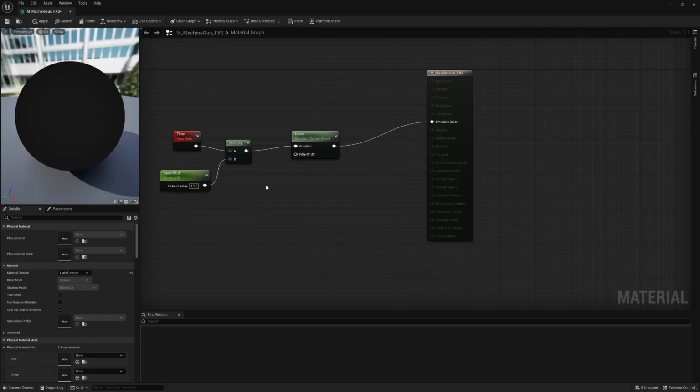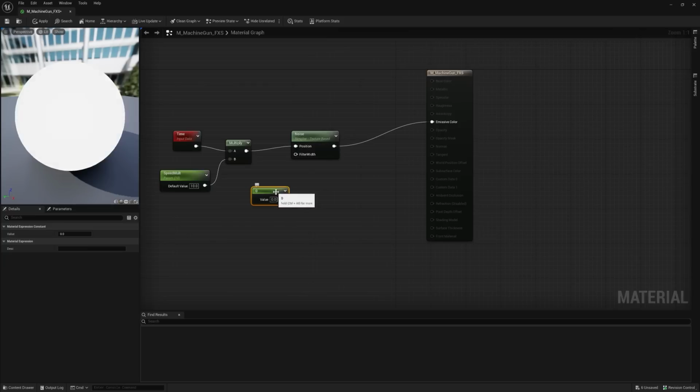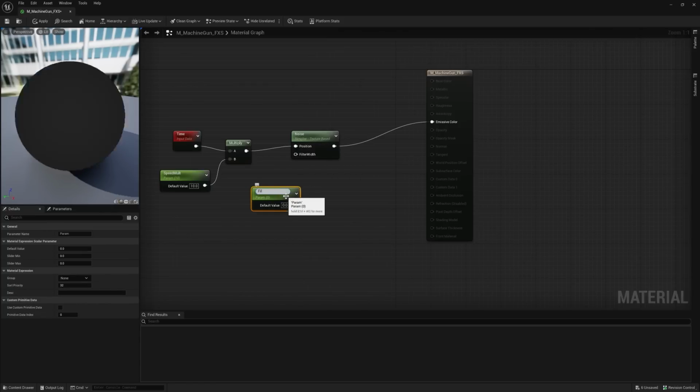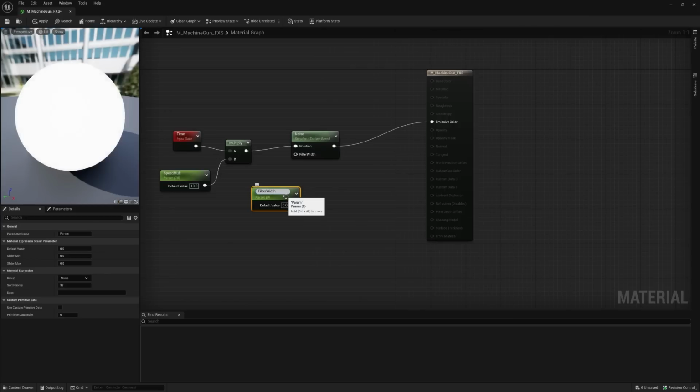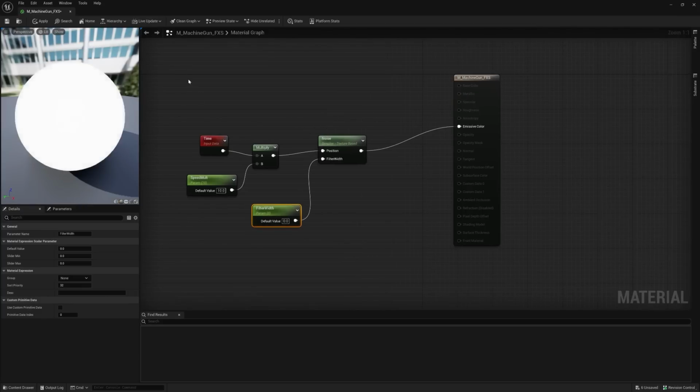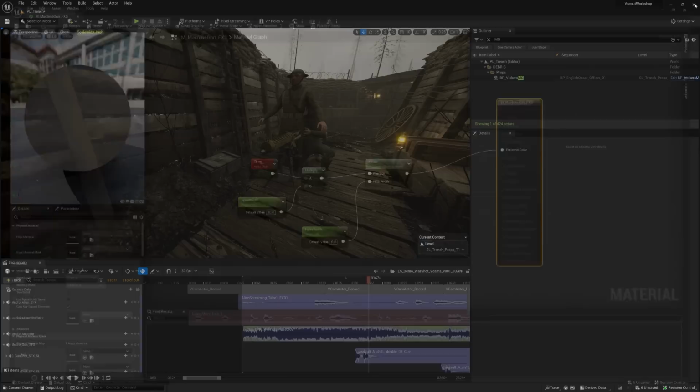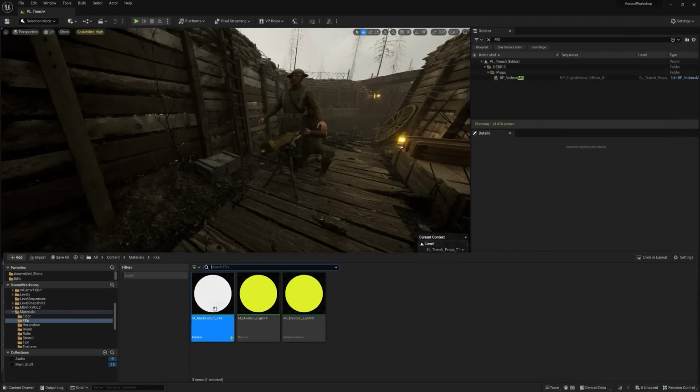And then we're gonna create another parameter that is gonna be filter width. That is gonna basically help us control the amplitude of the noise, right? So this is the minimal setup that you have to do here. I'm gonna go back to the content browser, right click on the material, and create a material instance. We're gonna call this MI machine gun effects, right?